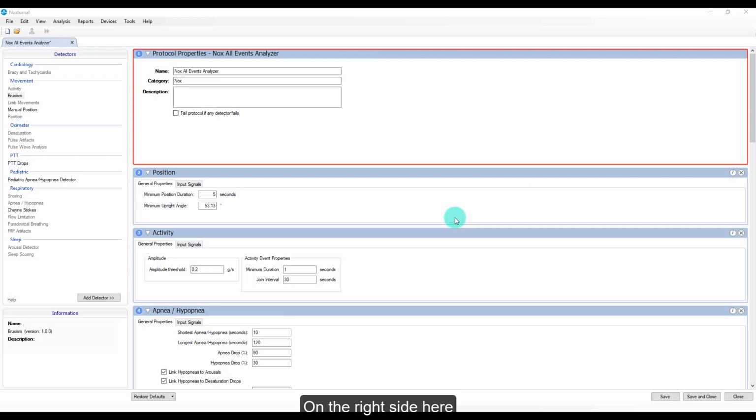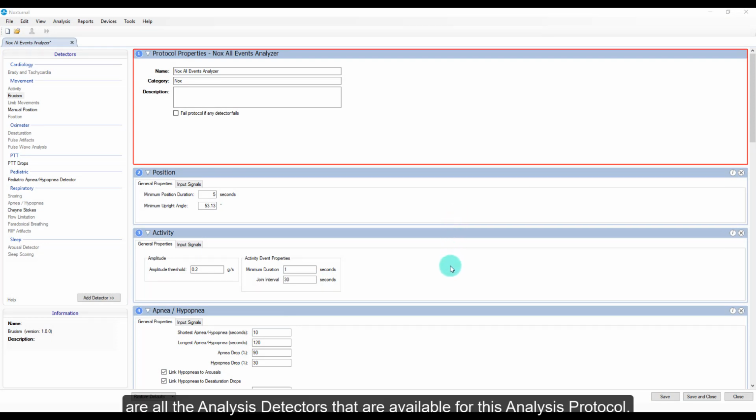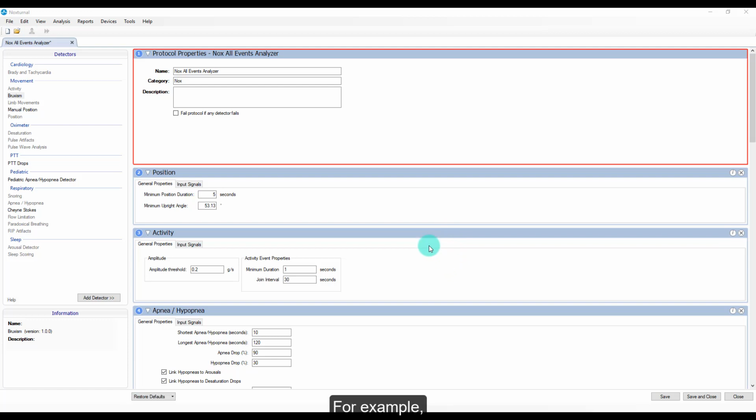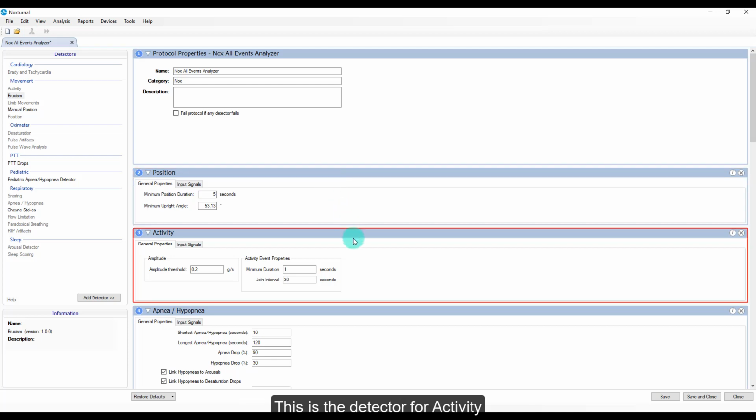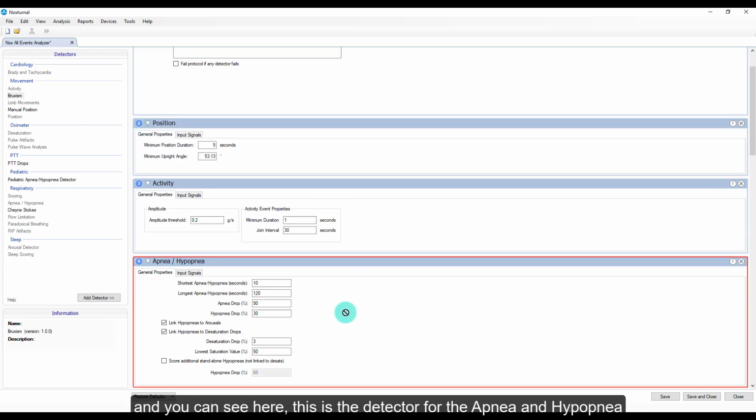On the right side here are all the analysis detectors that are available for this analysis protocol. For example, you can see here, this is the detector for the body position. This is the detector for activity. And you can see here, this is a detector for the apnea and hypopnea.